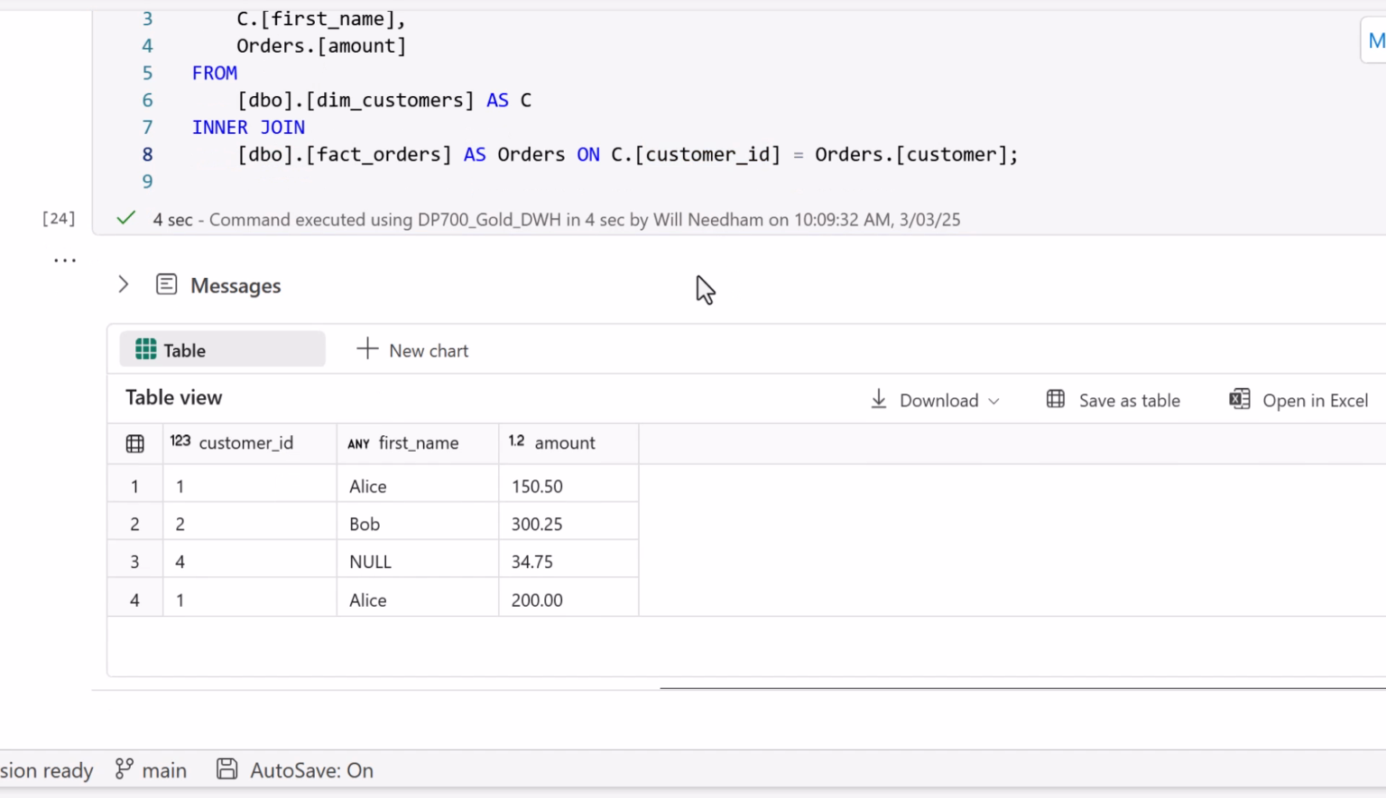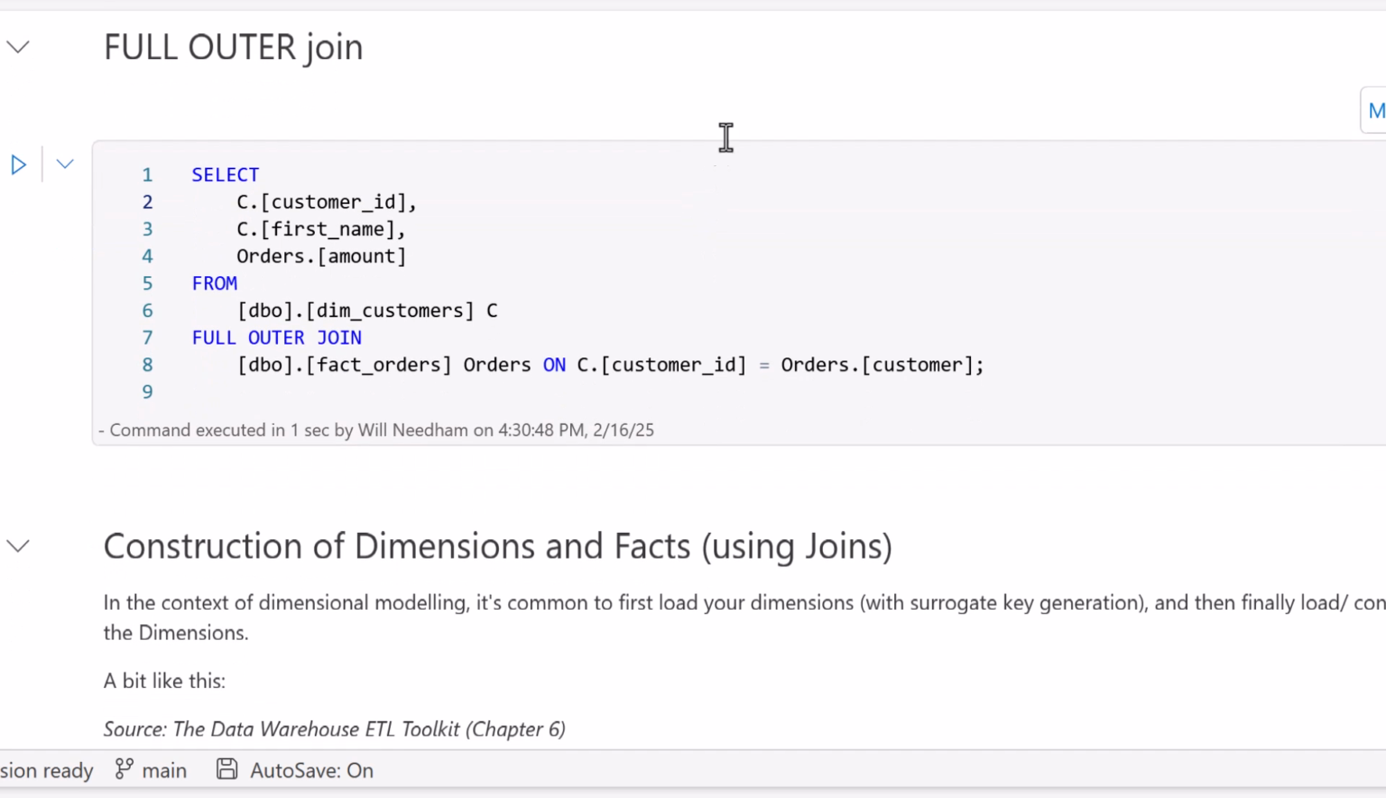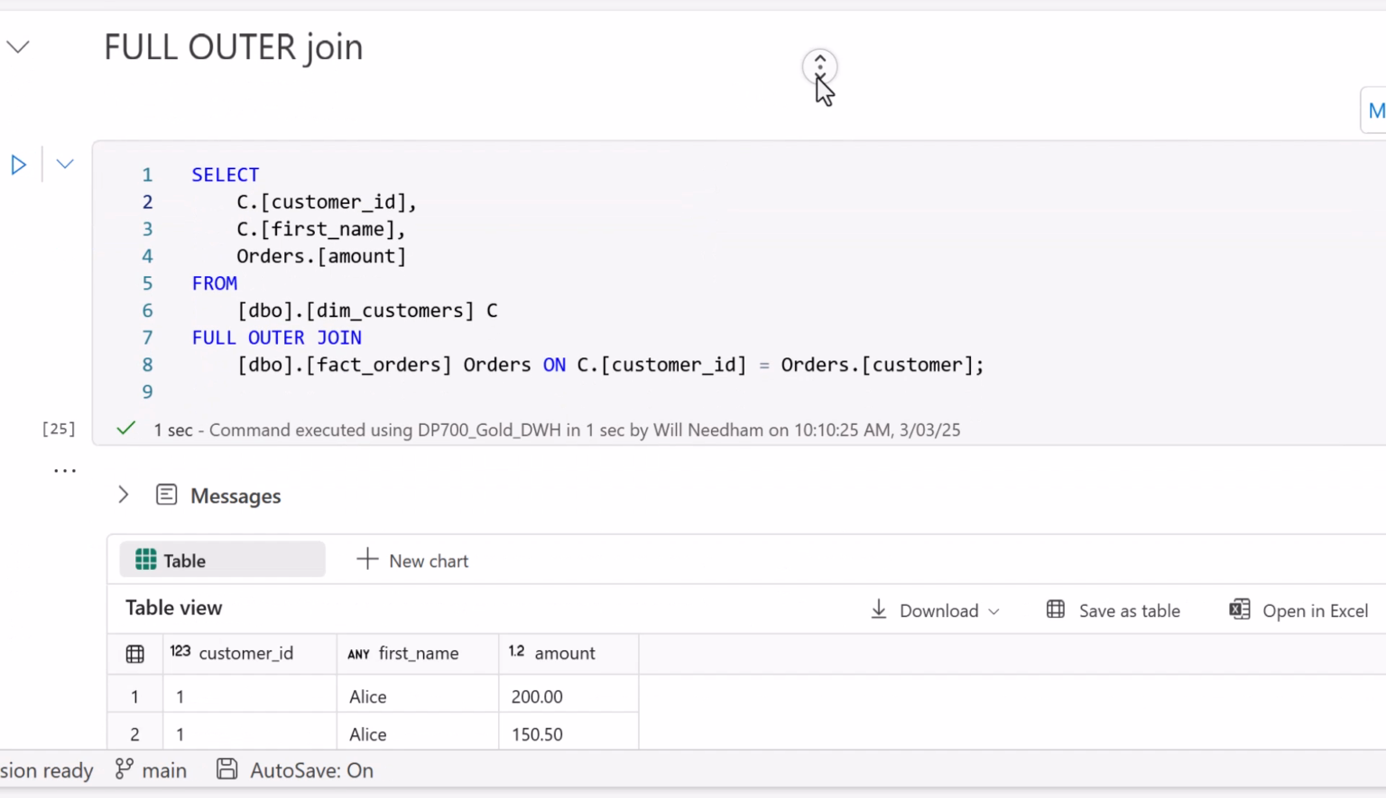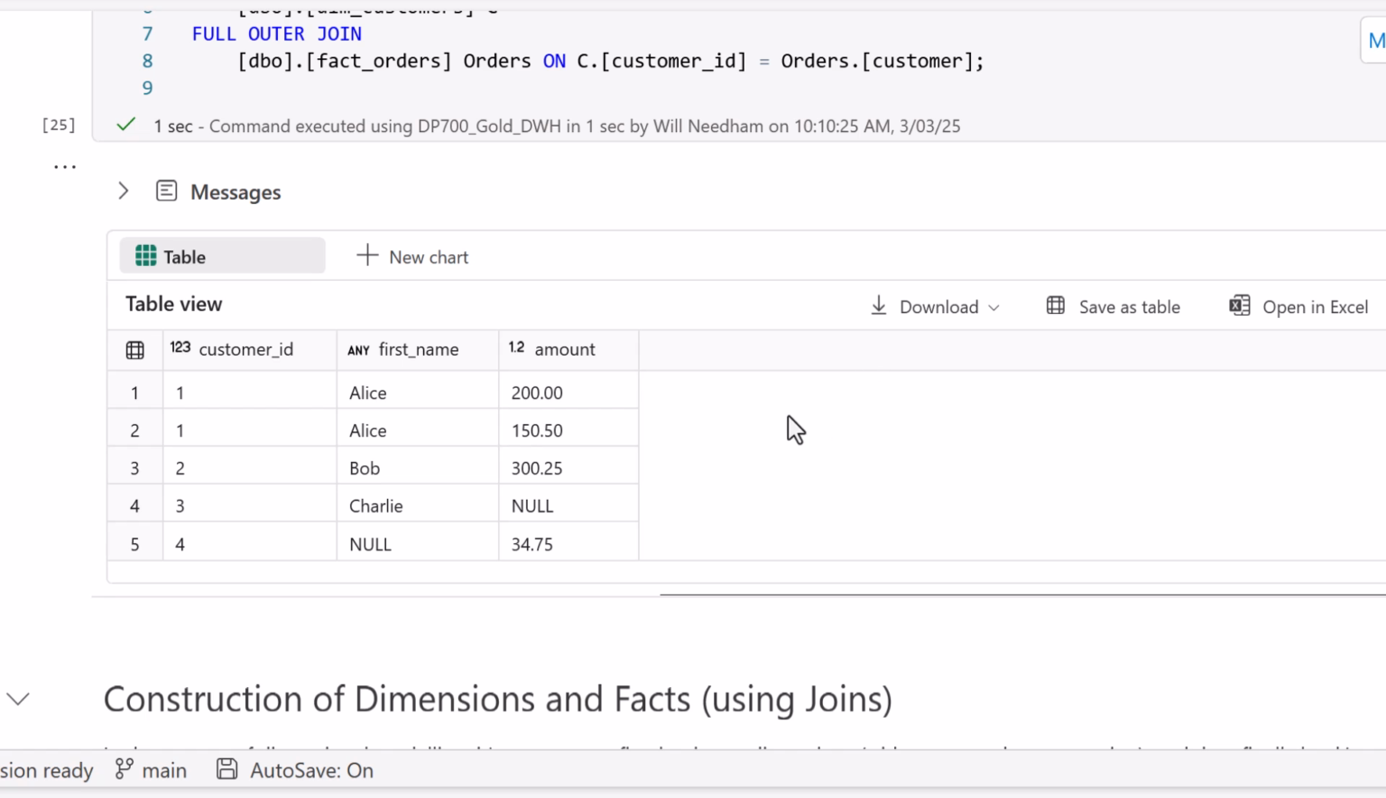The final one is the full outer join, which is going to give us absolutely everything from both sides of the join. So all of the orders and all of the customers. So it's similar in a way to the left join in this example. But yeah, the full outer join is a very useful tool because it's going to bring through absolutely everything.